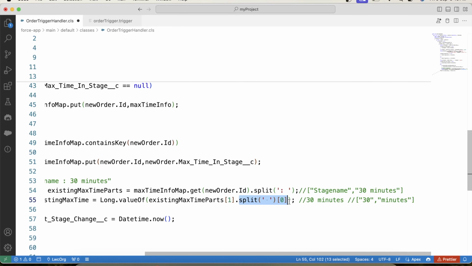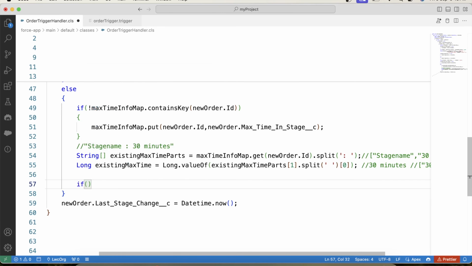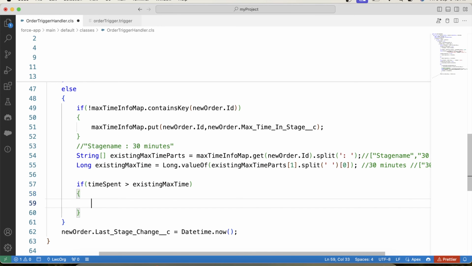Now comes the comparison part. Here, we will compare the new time spent in the stage with the existing maximum time. So let's compare it. If time spent is greater than this one, and if the new time is greater, then we will update our map with this new maximum time. So let's update the map.